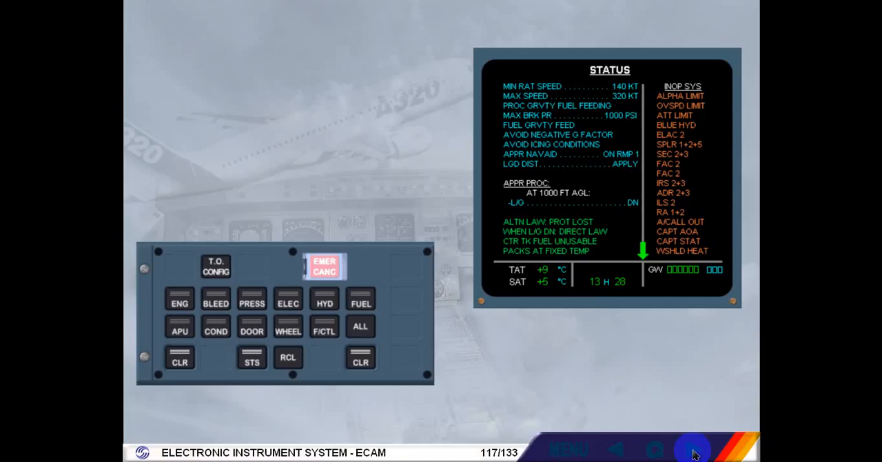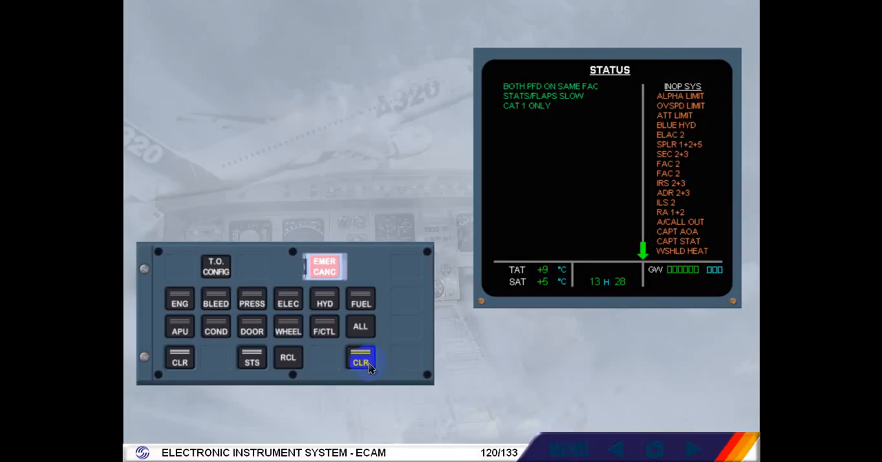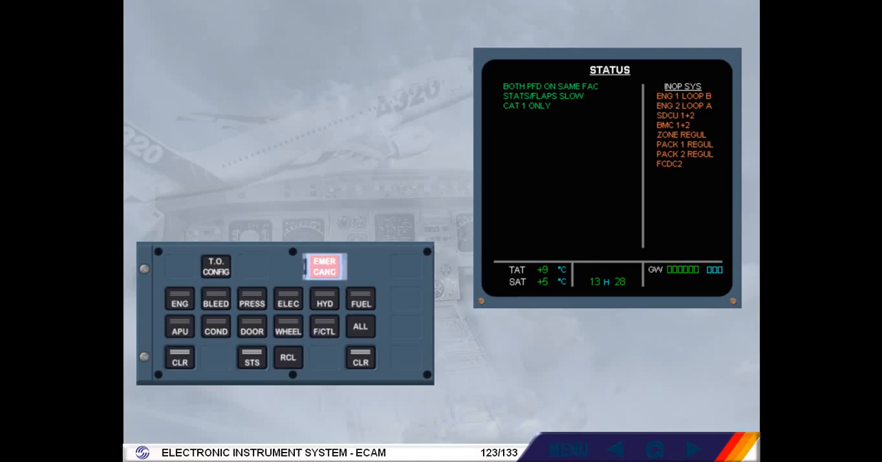On the status page, an overflow arrow also indicates that there is further information to be seen on a second page. By pressing a clear key, the next page can be displayed. Press a clear key. The second page of status information is displayed. Notice that the list of inoperative systems has not changed, and that there is still an overflow arrow. Press a clear key. The last page of inoperative systems is displayed, and the overflow arrow is removed.